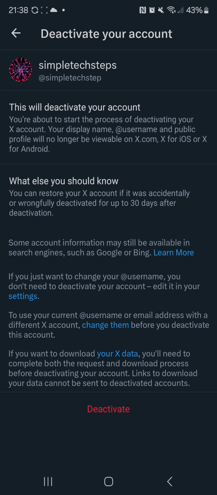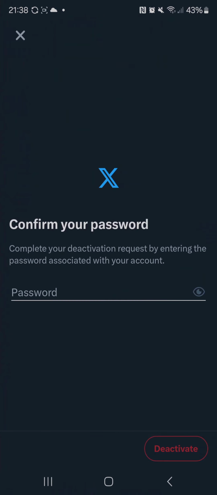So all you need to do is select Deactivate at the bottom. Then you'll need to enter in your password and select Deactivate in the bottom right. And that's how you can deactivate and delete your X account.